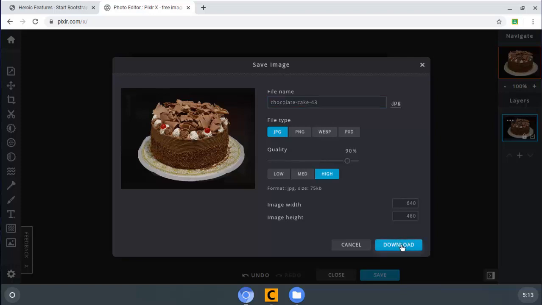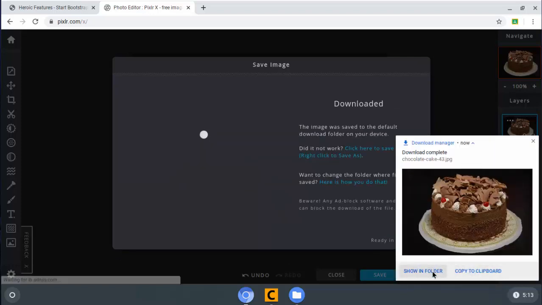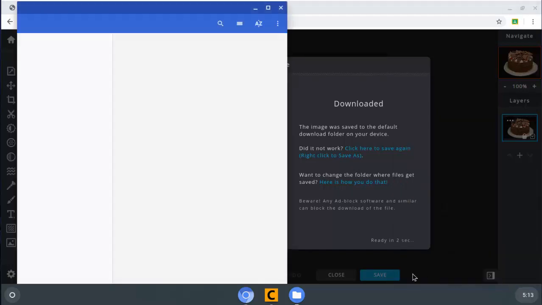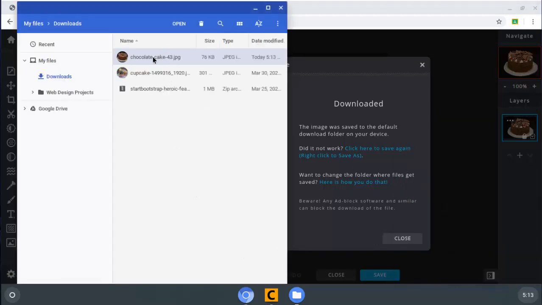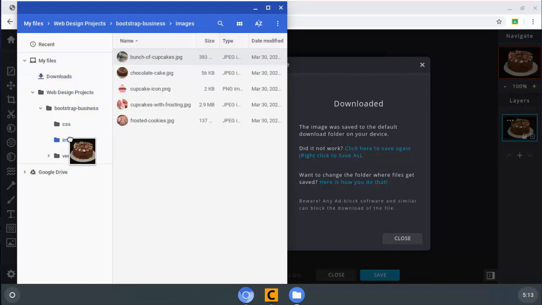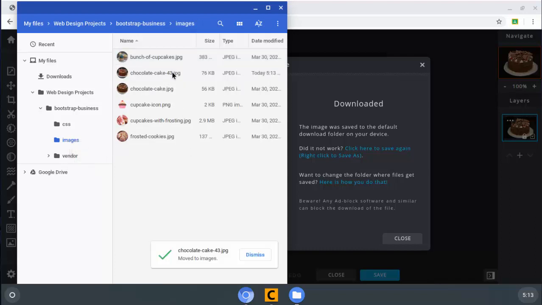Okay. So I'll just do download. And it should put it in the downloads folder. So I'll just click show in folder. And there it is. Okay. And we will move it by expanding this out so we can get to the folder where it goes. And I'll drag it into images here and let go. So now we got chocolate-cake-43. And you can see that it increased the file size somewhat because we added more to the canvas. And I don't really know how well that Pixlr will compress photos.